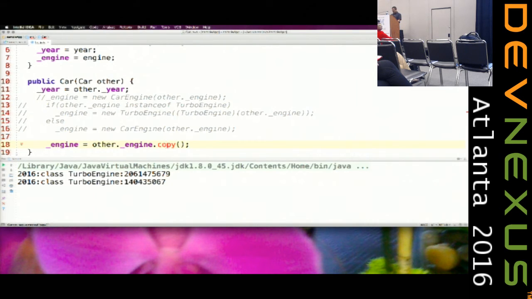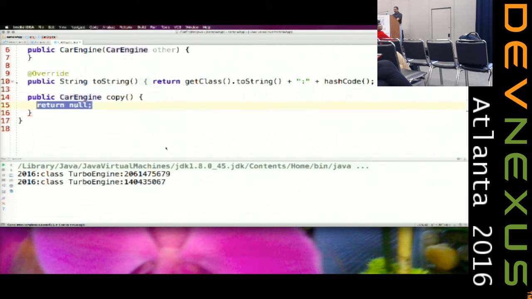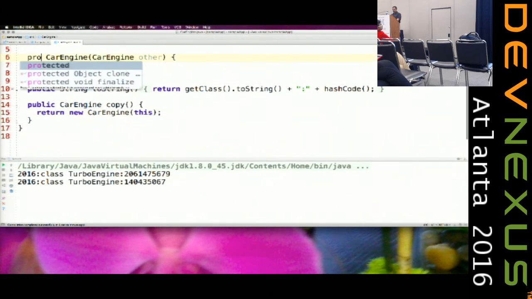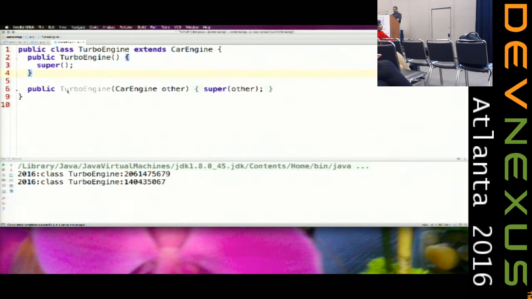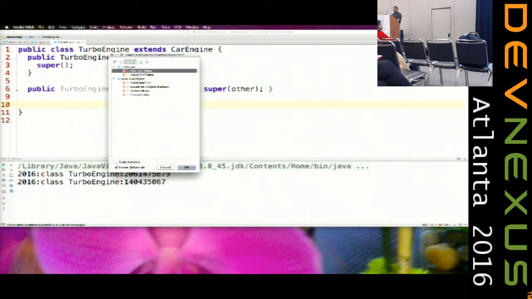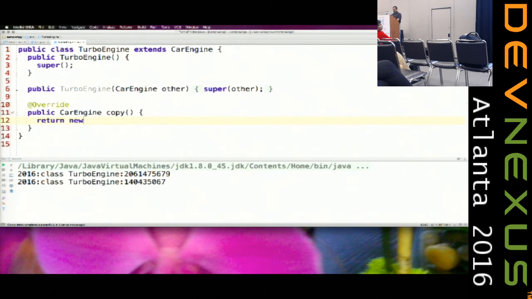Now this requires, of course, a copy function, which we're going to implement. Create a method called copy in the car class, or engine class. What am I going to do here? I'm going to turn around and simply say new car engine, specify a this, and make the copy constructor a protected function. Likewise, if I go to the turbo engine class, I can do the same thing. I can implement the copy function right here, and within this, I want to return a new turbo engine of this.